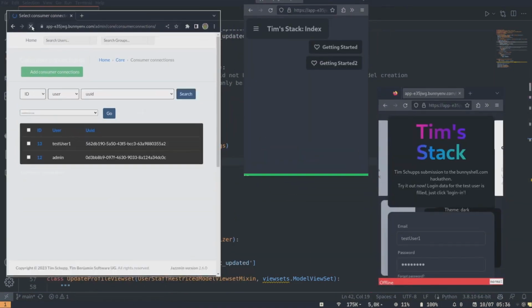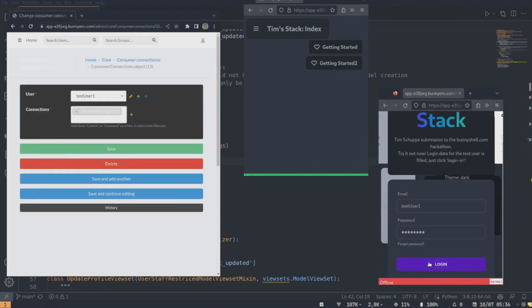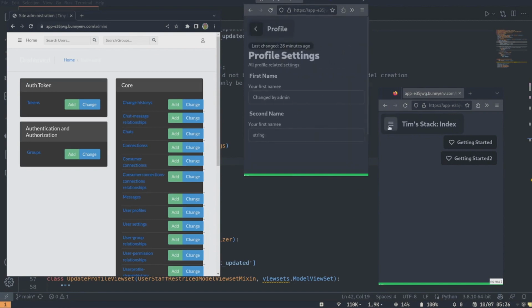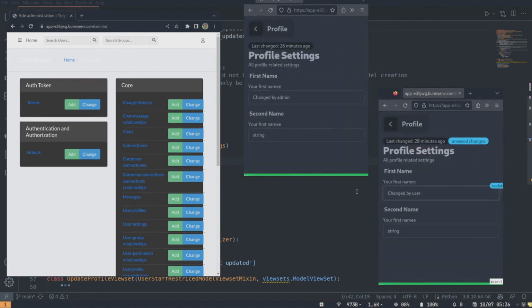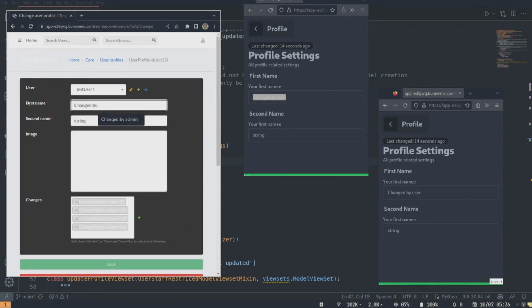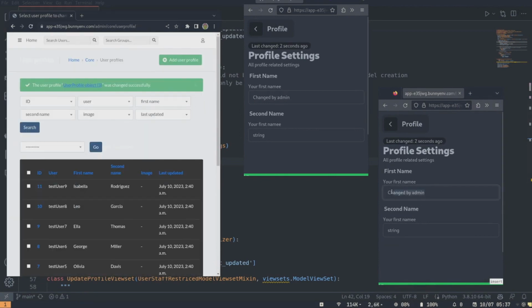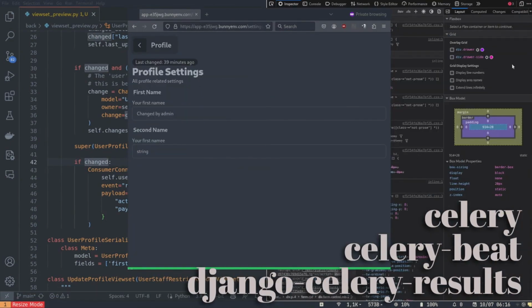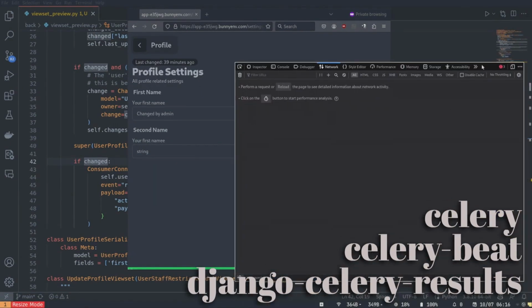Connections are managed for every individual device. You see that each user's device shows up as a separate connection. A user changing his profile automatically updates his other devices, while an update from the admin also updates all of the user's devices. The backend also comes with Celery for offloading time-intensive or scheduled tasks.